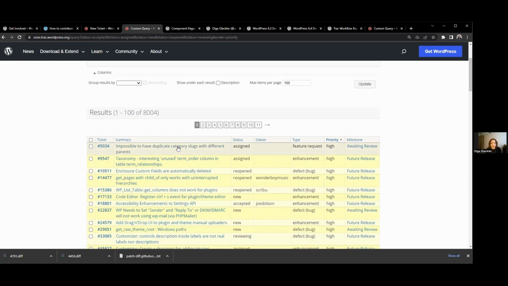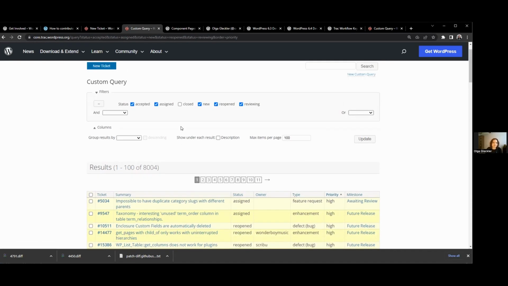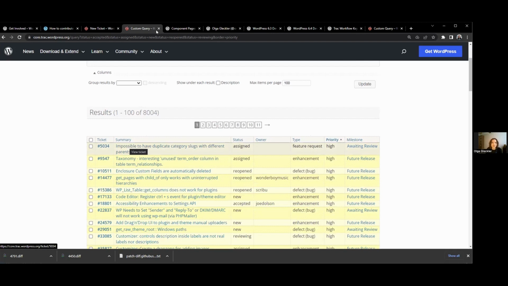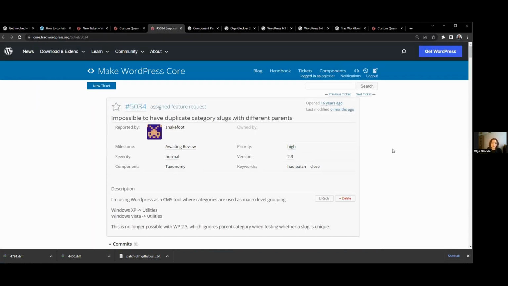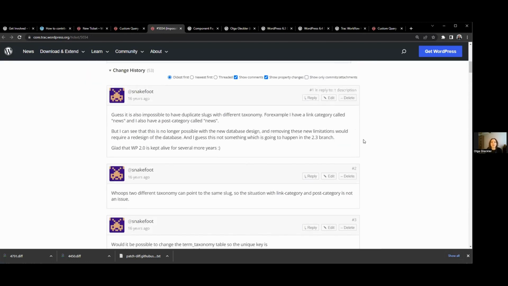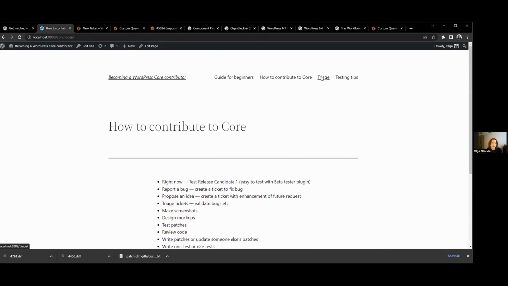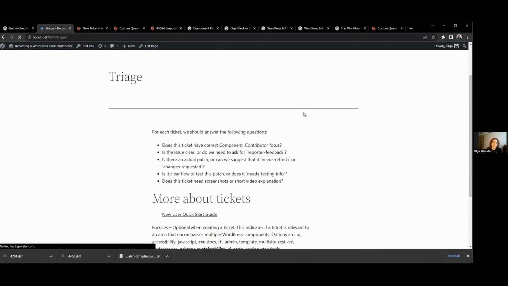You need to look through tickets and put them in the right components, right focuses, keywords, type, etc. And sometimes the summary is not clear or the description is not clear. And you actually can change that if you are triaging. Different people have different abilities in this. But the key point is that you can contribute and move things forward by looking through the tickets and seeing if something is missing or if something should be added. I have a small instruction for this as well.